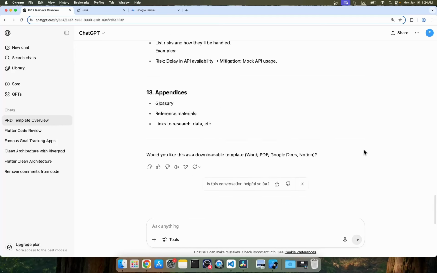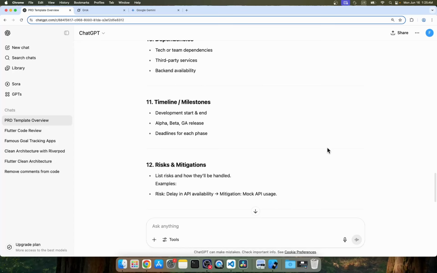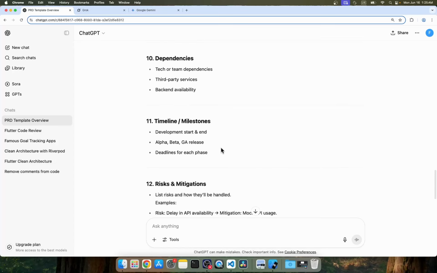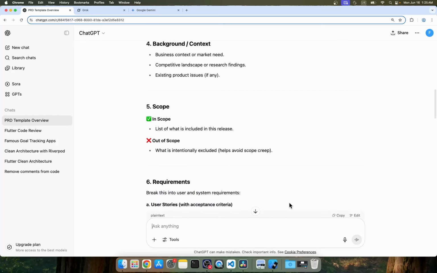A PRD basically is a very vague document. Sometimes it can have different things, other times it can have nothing at all. For example, timeline or milestones. If you're developing an app for yourself, you do not need this. If you're developing it for a bigger company or you have a freelance task, then you should definitely add it. In fact, we can ask GPT if that is all what is in a PRD.